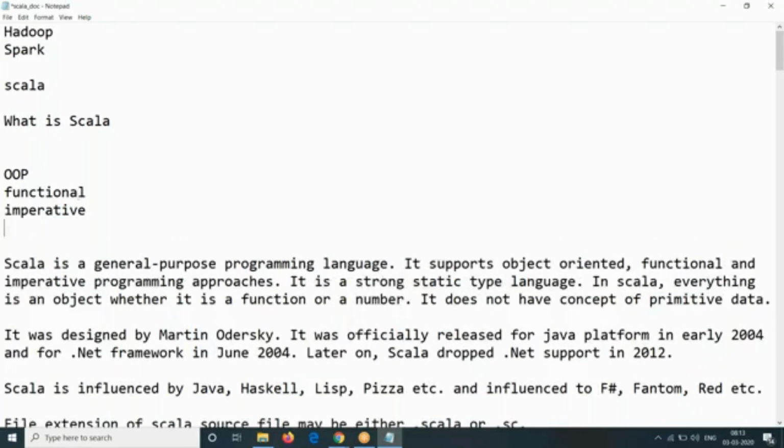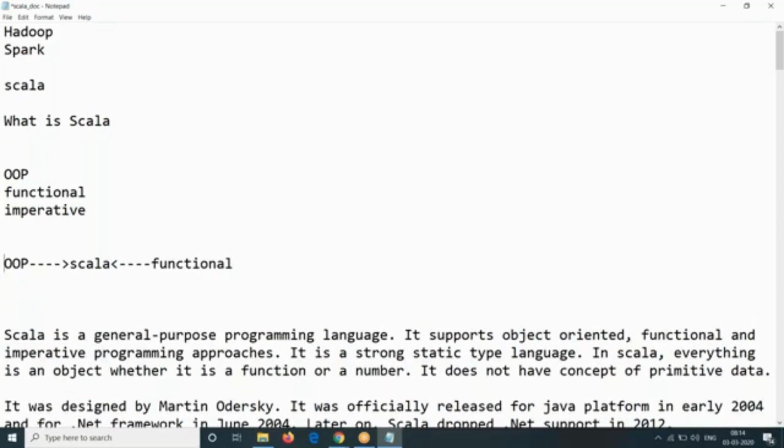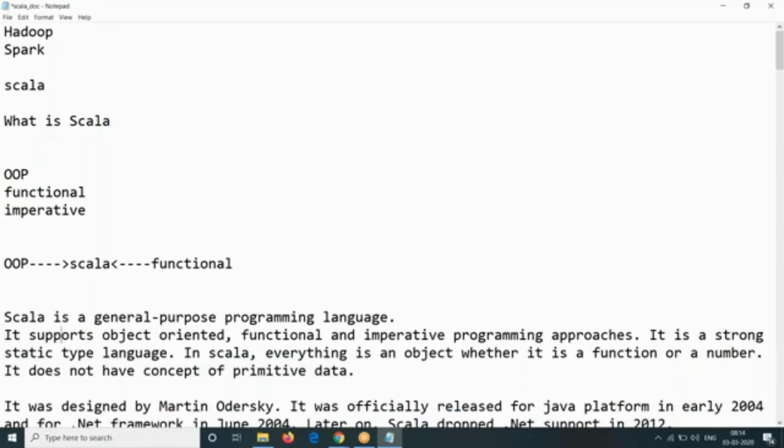It acts as a bridge between these two, between OOP and functional. Look at this diagram. This is your Scala, this is functional, and it acts as a bridge here. You can implement in two different styles, a functional approach or an OOP approach. But still, these functions are objects here. Functions are not just functions. Everything is an object here, not only functions. That is also a very important point. Got it, right?